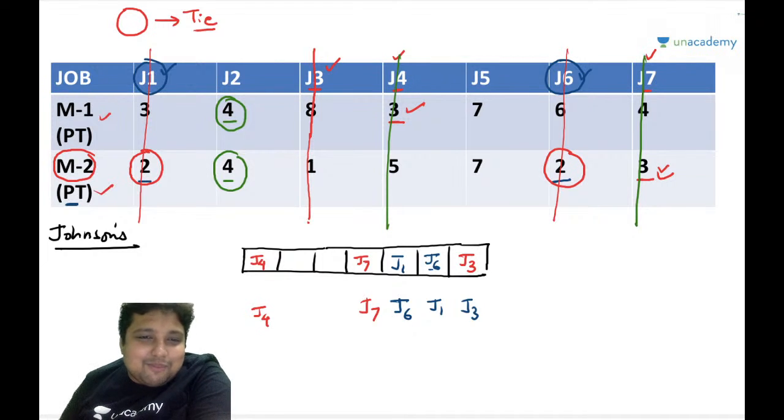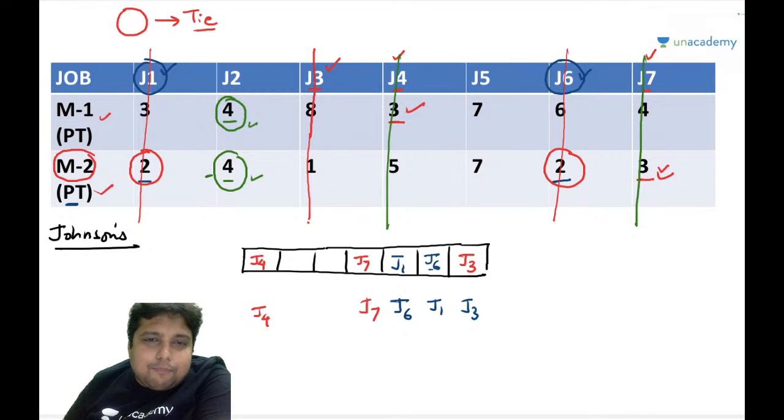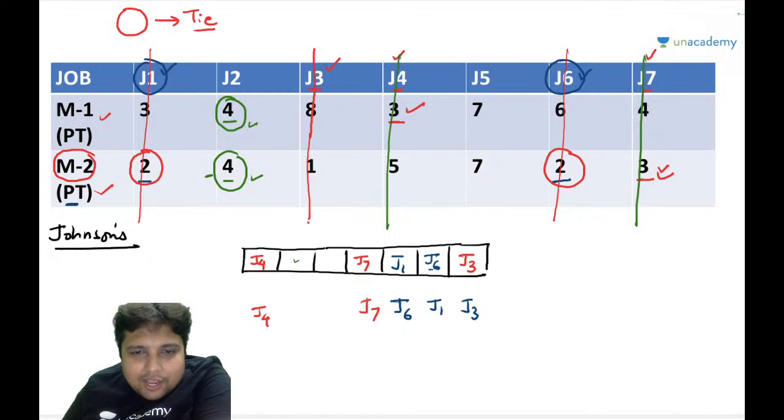So guys, let me just move on. Now for 4 there is a tie between machine 1 and machine 2 for job 2. So with respect to this 4 that is on machine 1, we can put job 2 in the first position, and with respect to this 4 we can put job 2 in the posterior position, at the last position. So basically job 2 can either go here or can go here.